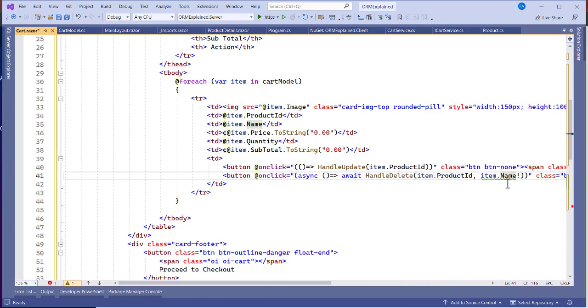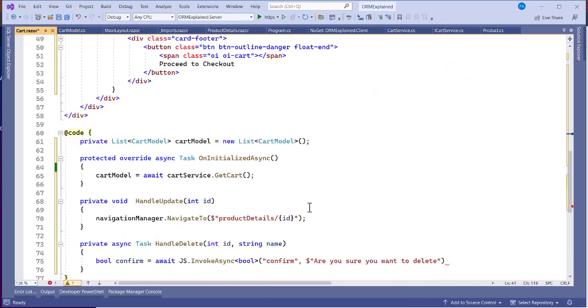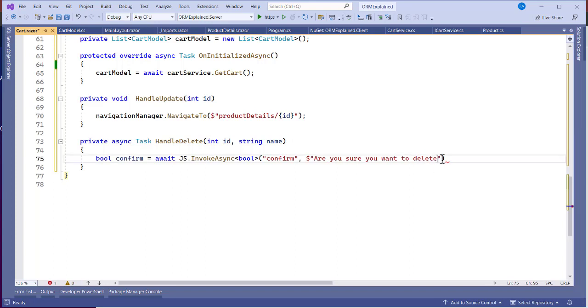Let's set this as nullable. Now there is item name, so we come down here and there is a name. So are you sure you want to delete? We give a space, and now here you pass in name. Then at the end, let's have a question mark. Now we are storing it here, so we are confirming. So if confirm, meaning if true, then this is what you want to do. Else, just return.